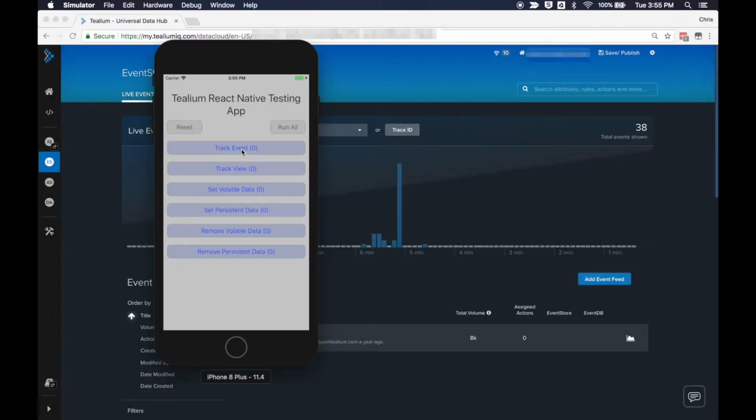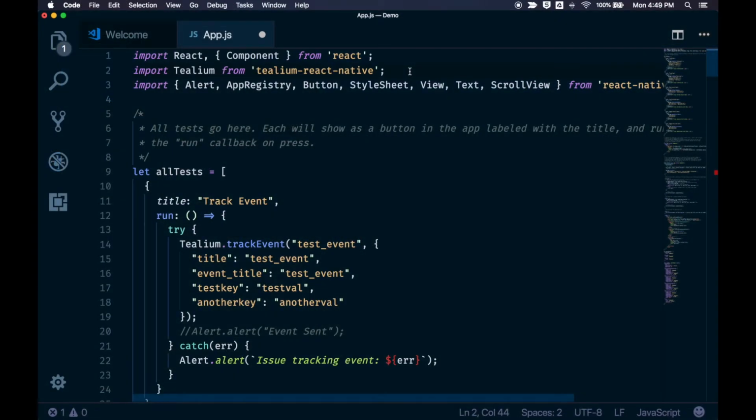Just as I did in Android, I will click on some buttons to send events to event stream so that I can verify the application works. And here are the events. Now that we've seen the demo app work on both Android and iOS, let's jump into app.js and add a button. At the top of the file, you can see how the Tealium module gets imported. Just simply import Tealium from Tealium React Native.